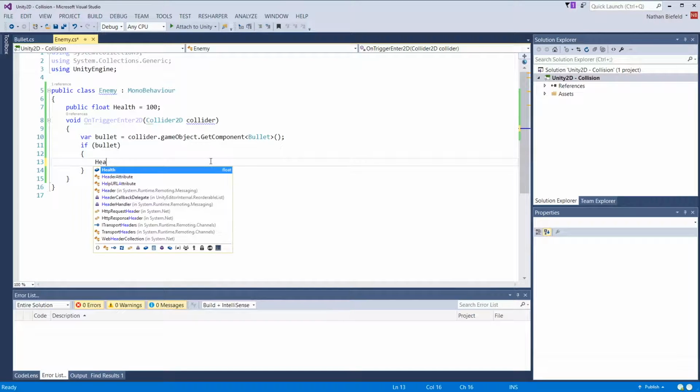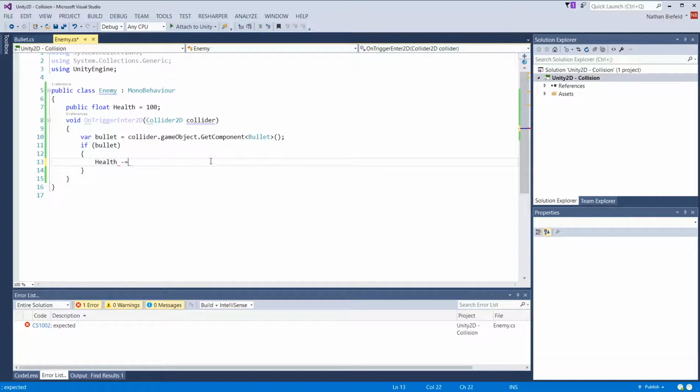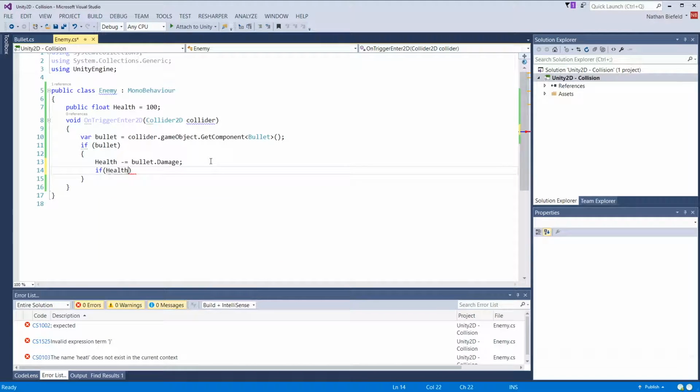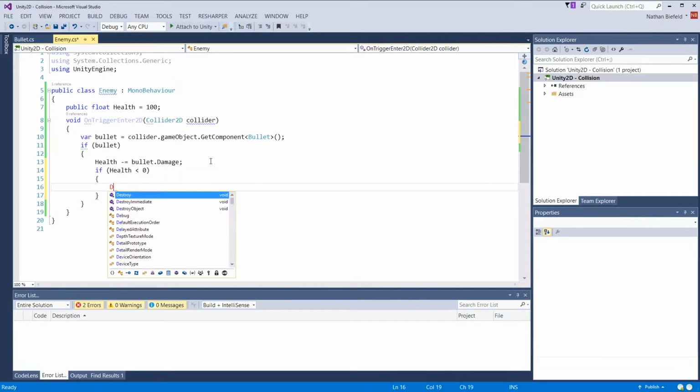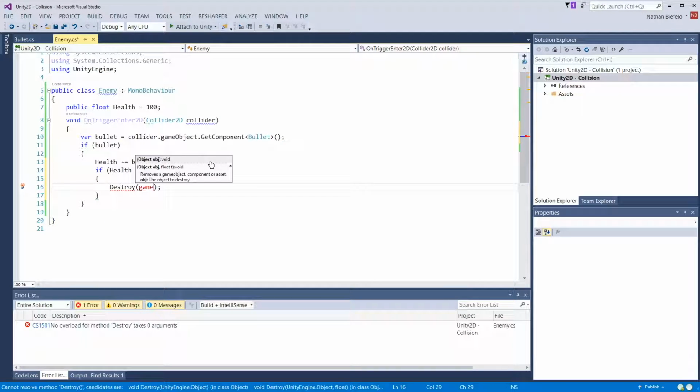So health minus equals bullet dot damage. So our bullet is going to do some damage to our enemy. So it's going to decrease the health. And if health is less than 0, we're going to destroy our game object.